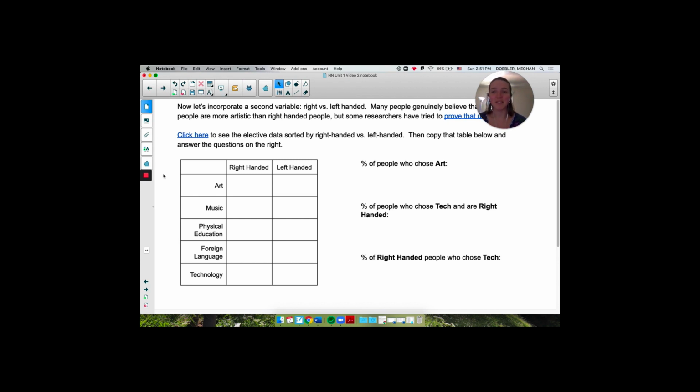Okay, some people believe that left-handed people are more artistic or creative, but research has shown that it does not matter what hand you use to write. But we're not really going to get into that. I just needed a second variable to compare. So what we're going to do is compare right and left-handed people to their favorite electives.